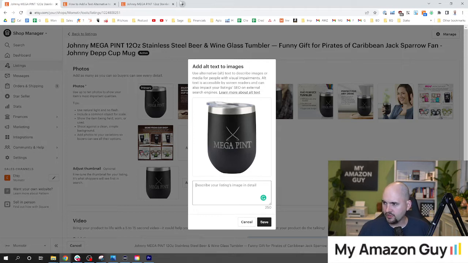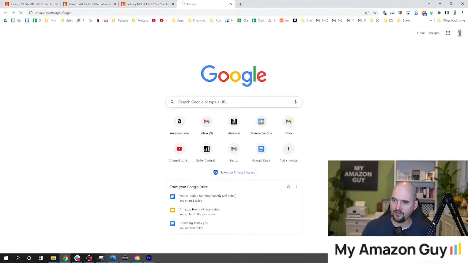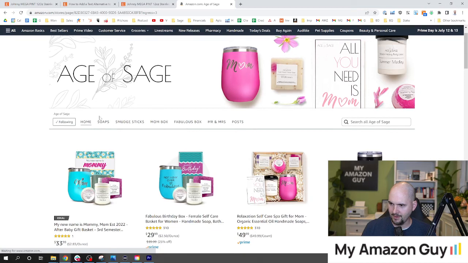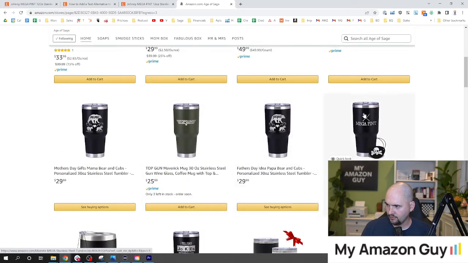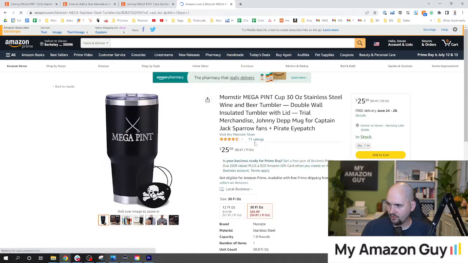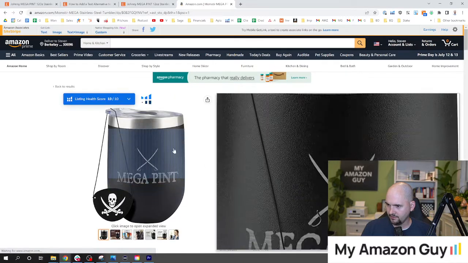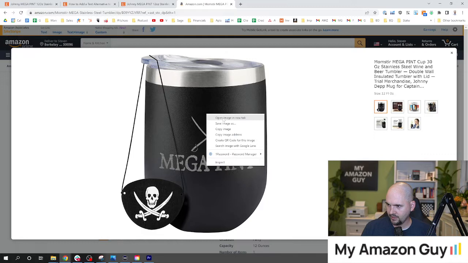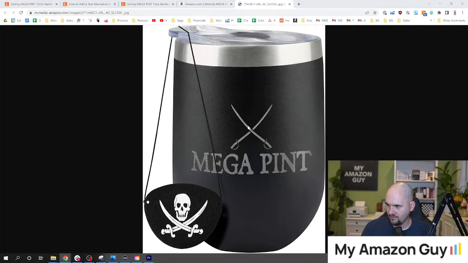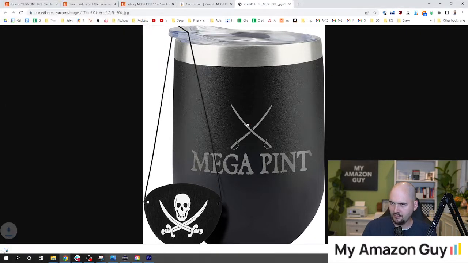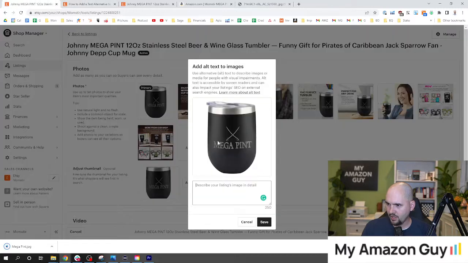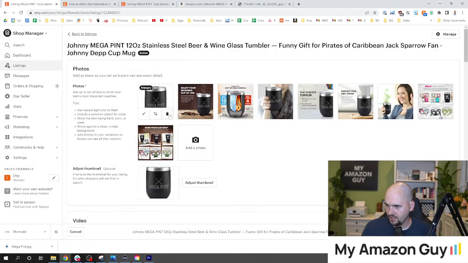I also started adding a pirate patch to this particular listing. So I'm going to go snag that real quick from my Amazon page. We're going to deviate for just a quick moment. Let's go to my megapint listing. We're going to go to the 12 ounce, click into it, right click the image, save as megapints in my downloads here. So I'm going to upload a new image. I'm going to change this image out.